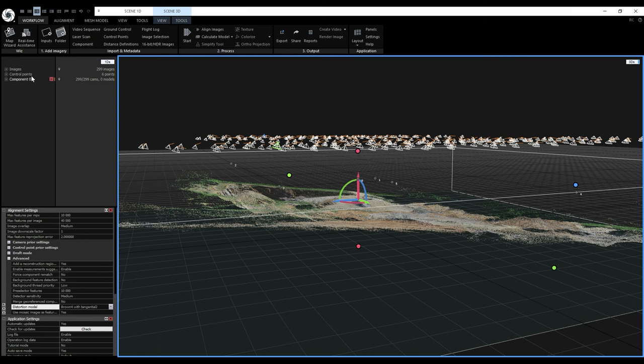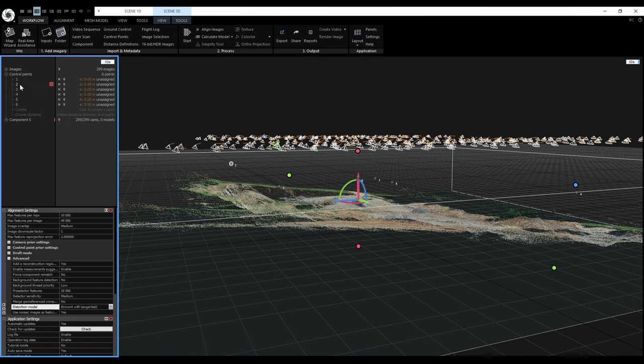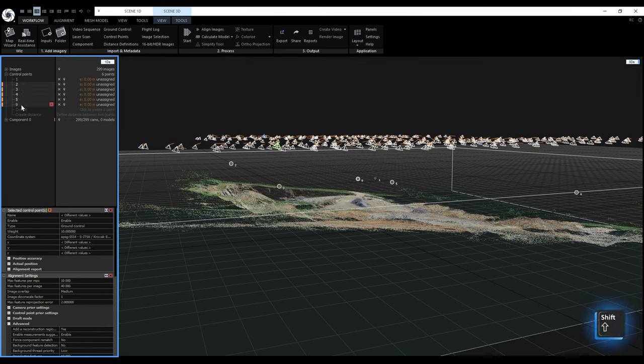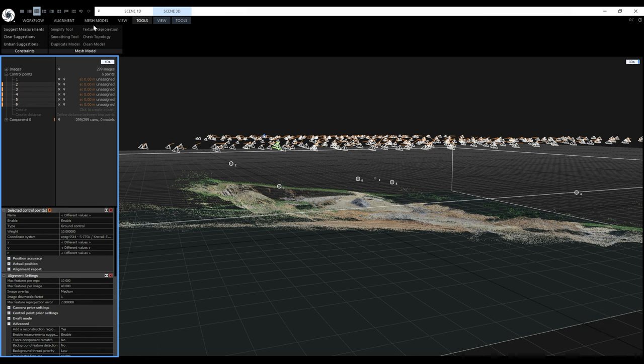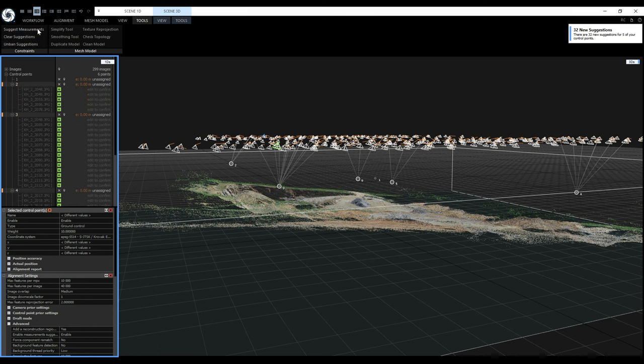We'll go to the 1DS, expand control points, and I'll use Shift to select all ground control points from number 2 to number 6. I will go to the 1D Tools tab, and here we have the option to suggest measurements. Right after clicking it, we can see the suggested images in the 1DS, and we can also see them in the 3D view. The suggested images are connected to the ground control points with these lines.